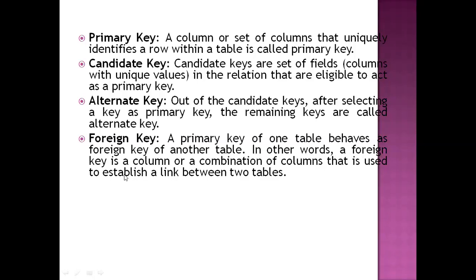In other words, a foreign key is a column or a combination of columns that is used to establish a link between two tables, the first table and the second table, the parent table and the child table. The parent table holds your permanent record, like the admission number, values that are not changeable, and the other table can be updatable. In the second table, the value is just like a primary key, but it is derived from the parent table. So that is called a foreign key.